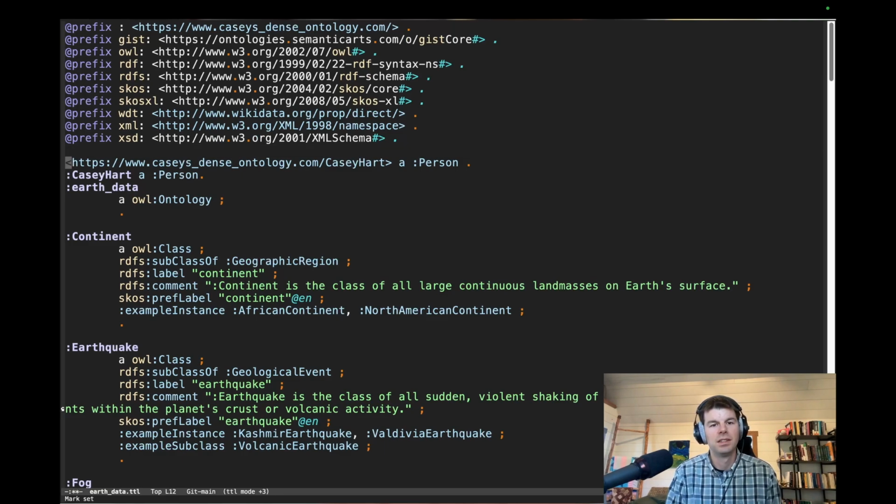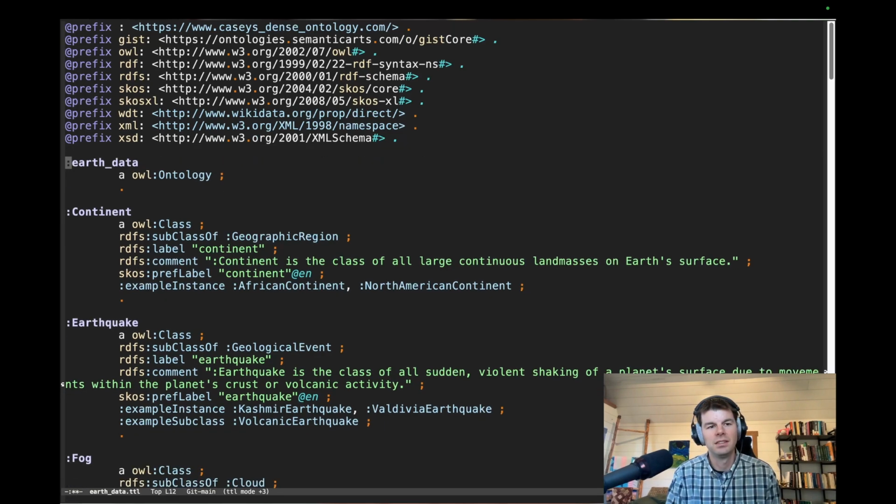Okay, so I'm going to get rid of these two lines. That's the first piece. We start with a prefix block that's going to allow us to be more terse down below. And then everything that follows is just going to be a bunch of three-word sentences. Those are our subject, property, object triples.